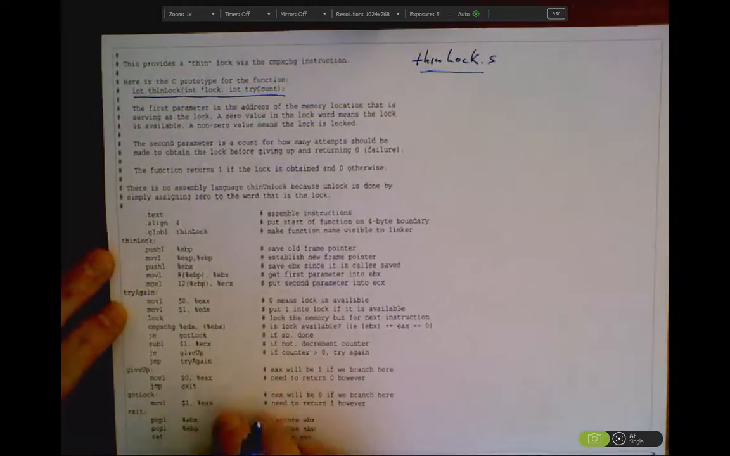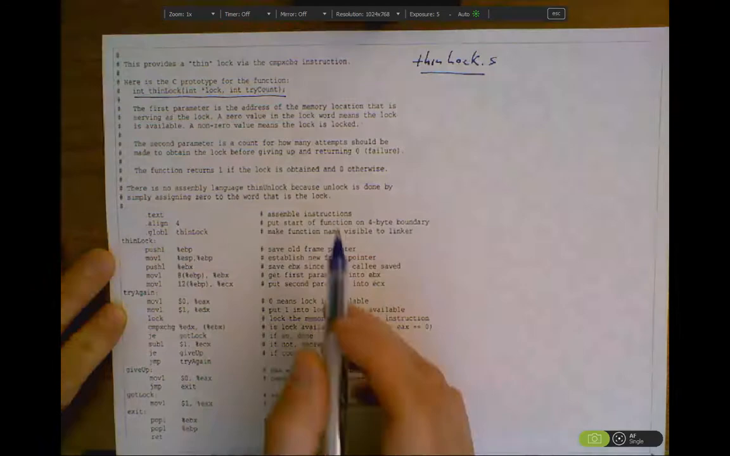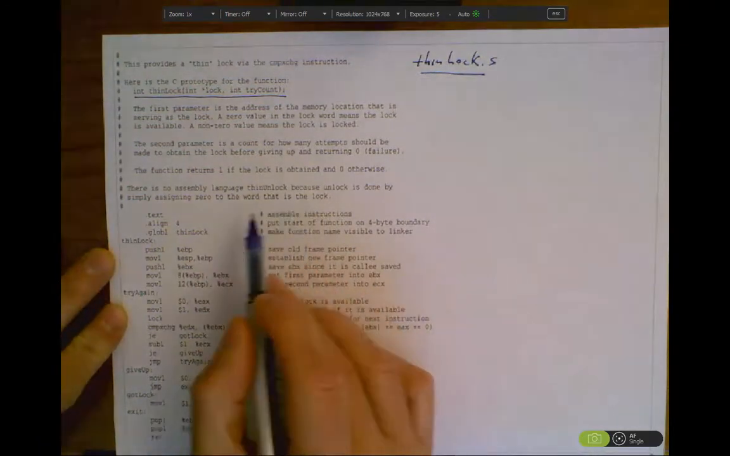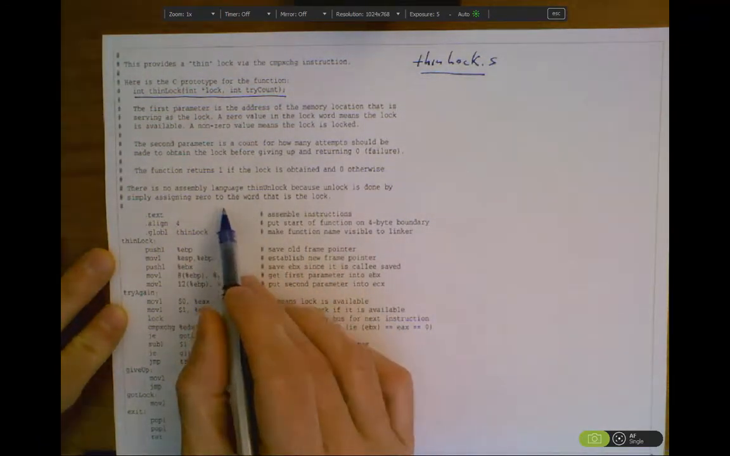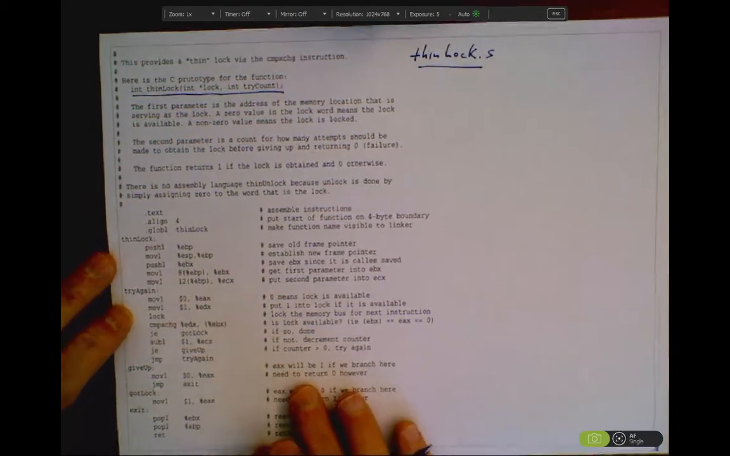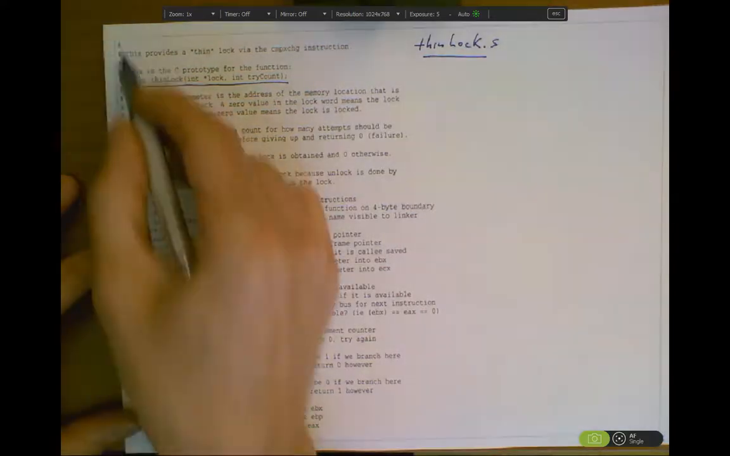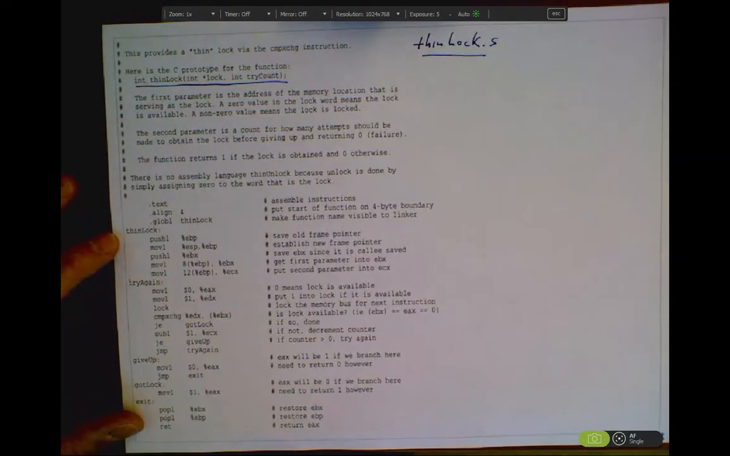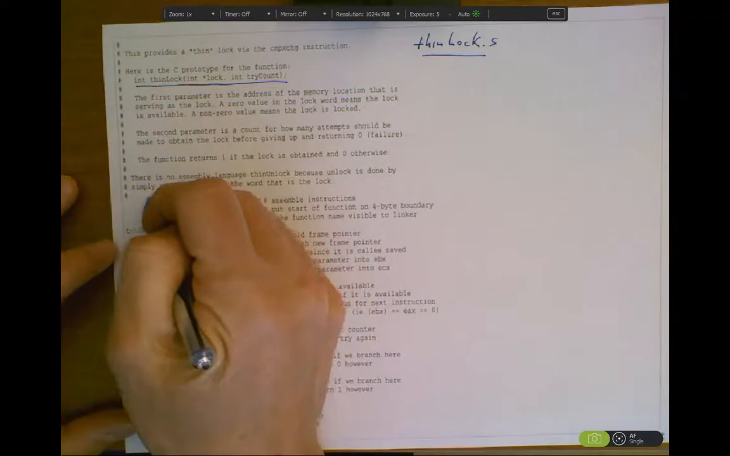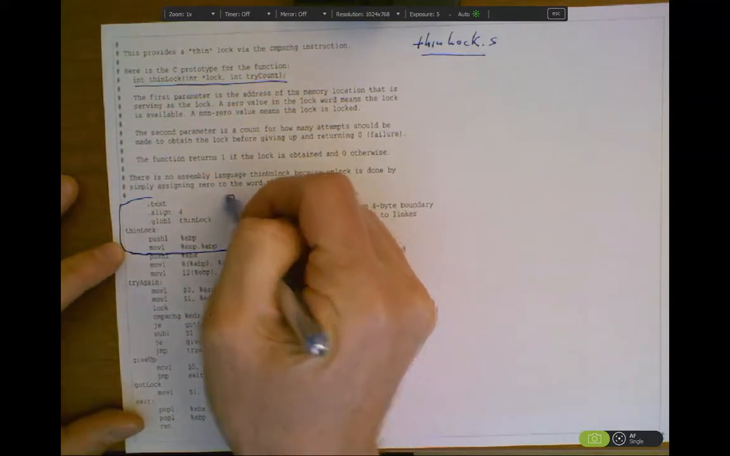One other little detail is that this assembly language code only does the locking mechanism because to unlock you simply assign a 0 to the word that is the lock. So that can be done directly, easily enough from C. Again, this is another excuse to look at some Intel assembler. Again, these are all comments. And this is the boilerplate for the beginning of a function.